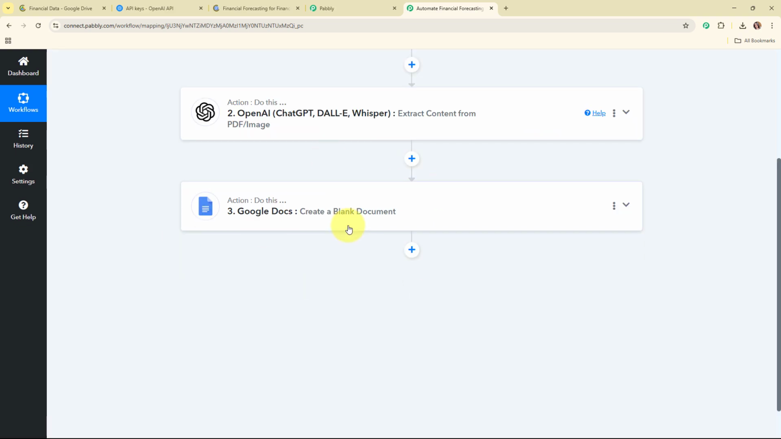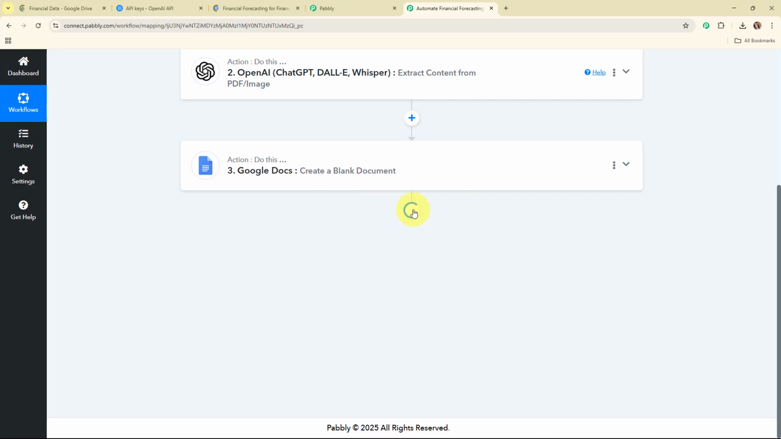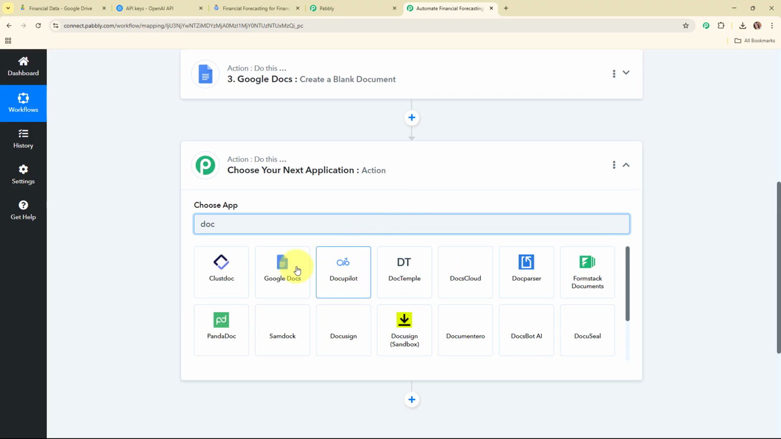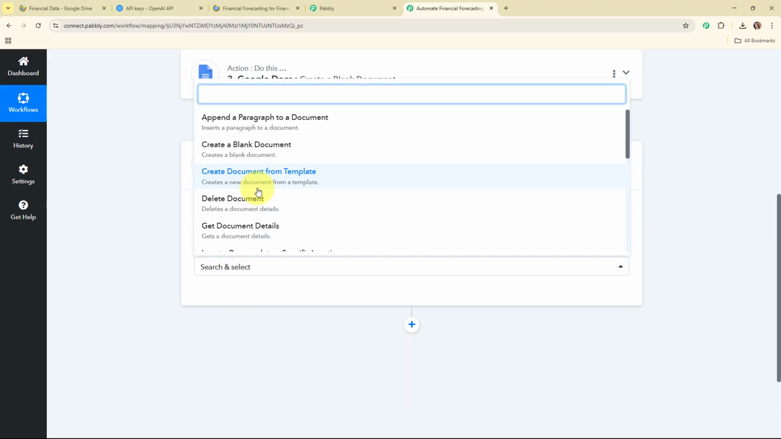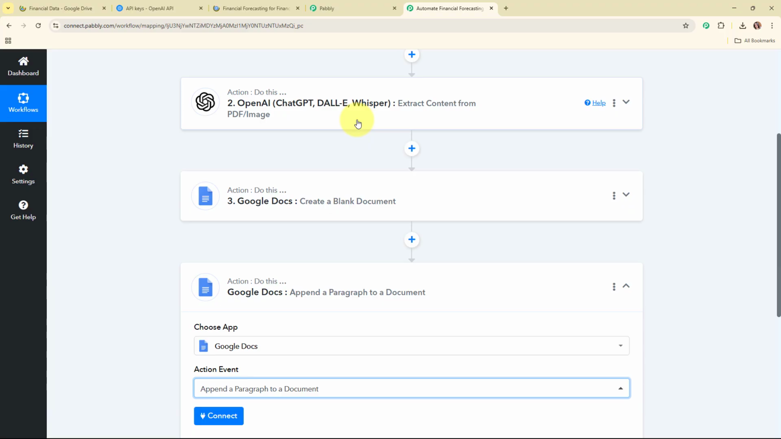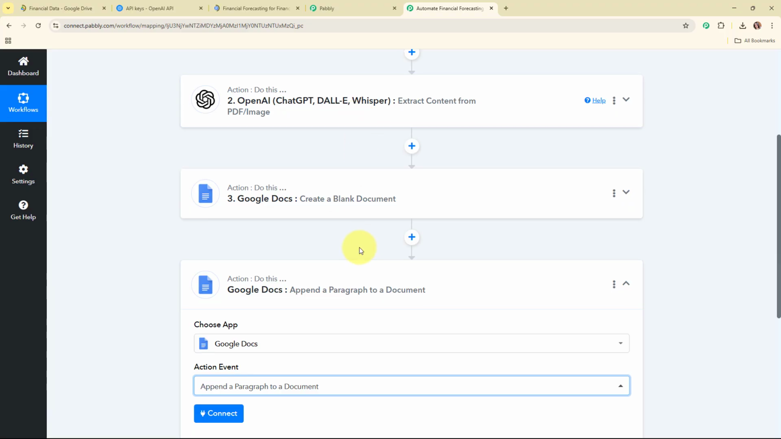So now after creating a blank document, I want to add the report generated by OpenAI in this particular document. So for that, I'm going to add another action step over here. And again, I'm going to select my action application as Google Docs and my action event as append a paragraph to a document. So that after creating a blank document, automatically the report generated by OpenAI should be added over here in my Google Docs.